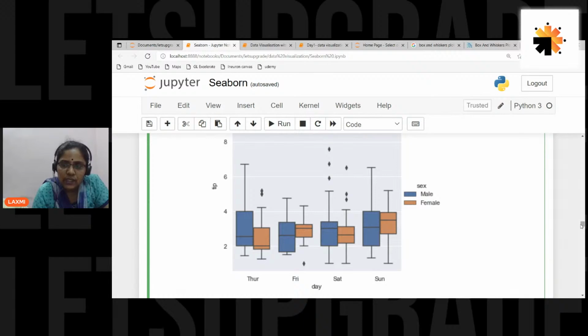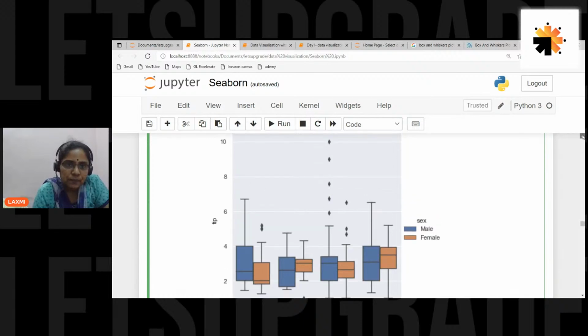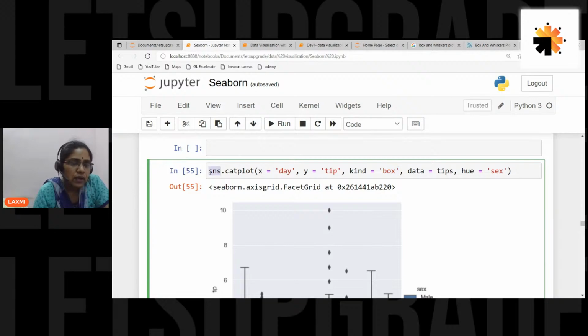So for a box plot, how do you plot it? Using seaborn and catplot, you can give the day column as the categorical column, and y is the numerical column. You give kind equal to box, because you need a box plot. Hue is optional. You can add a third variable, which here is also a categorical variable. Have you all understood? Come on, please reply. It's just a one-liner. Have you all understood?